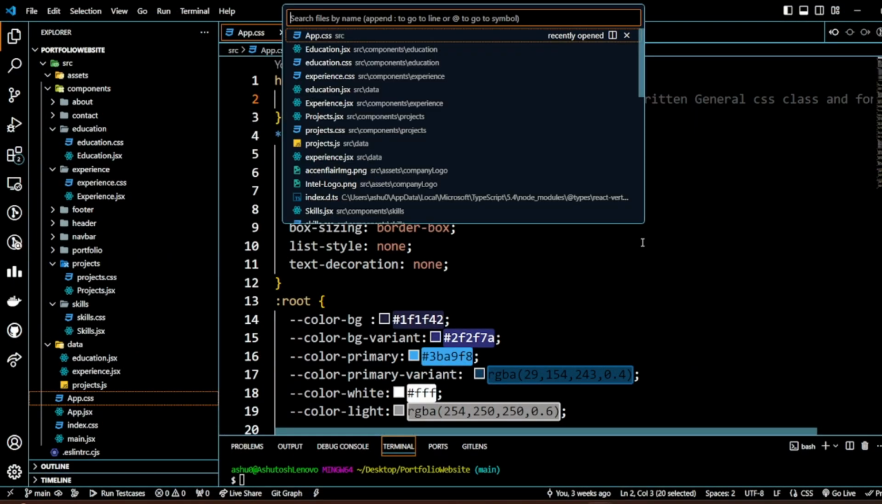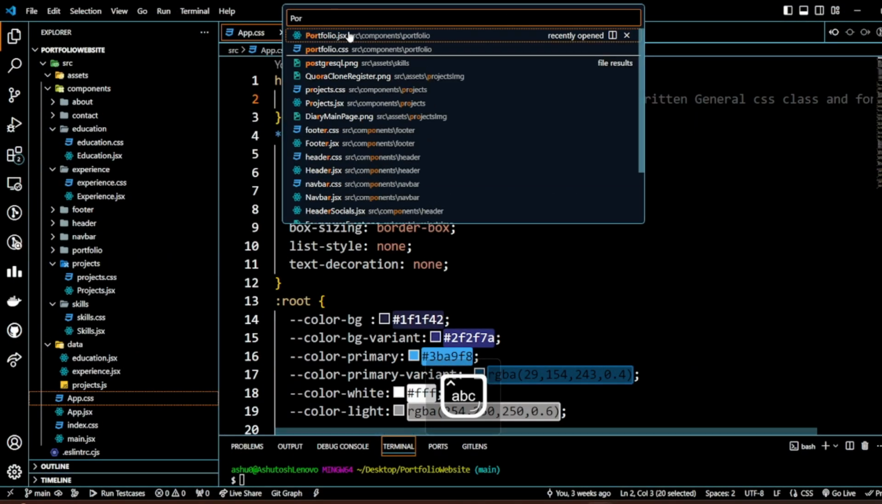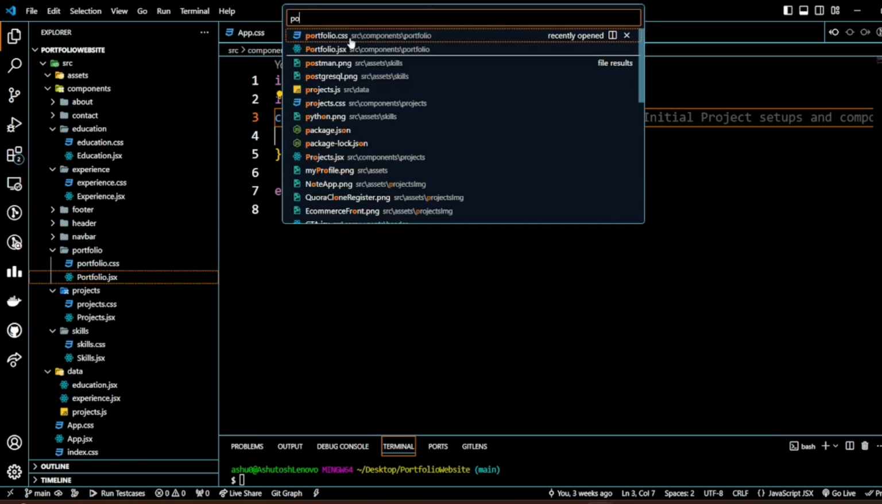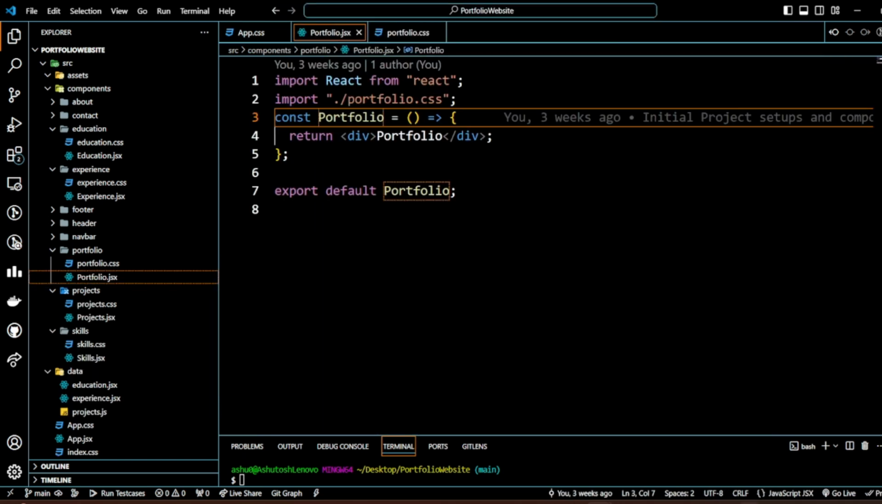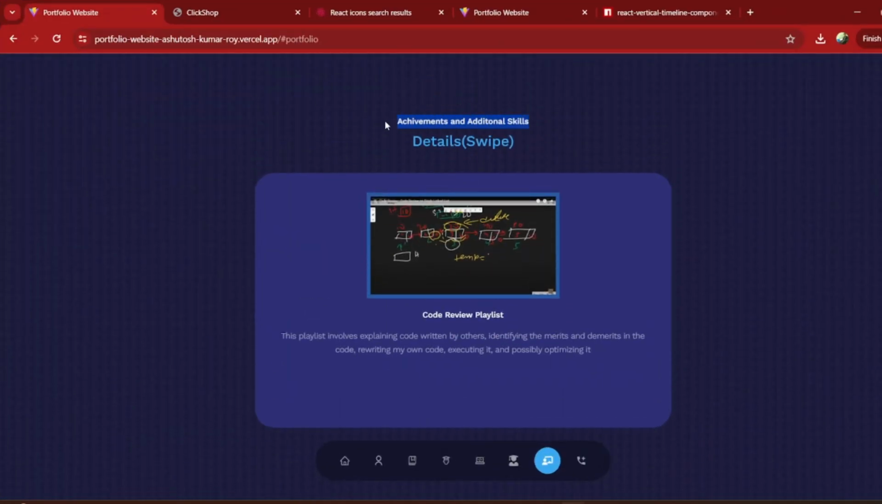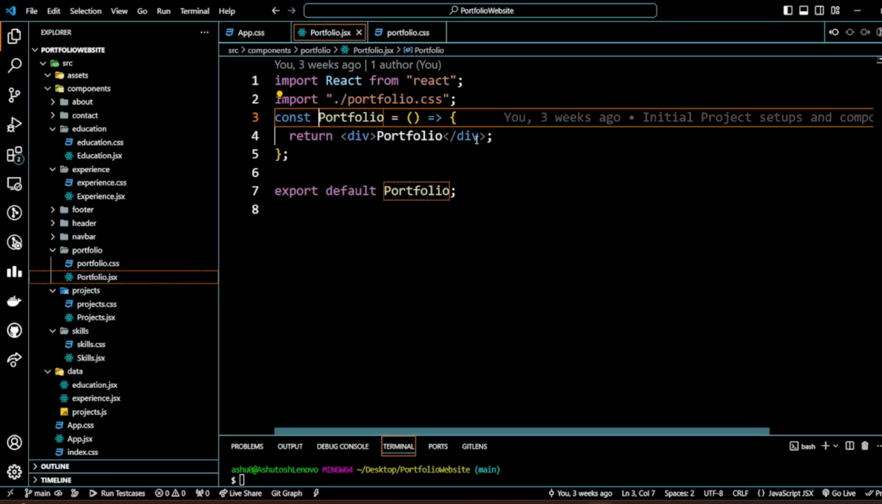So let's open portfolio, maybe we design this way, and Control P, portfolio maybe CSS. Yeah, so again the same thing. I think we have H3 and H2 and H5 and H2. So let's do that section.